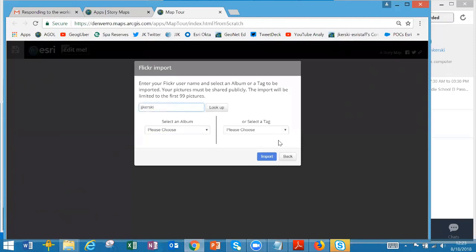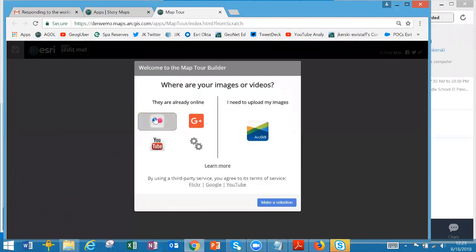Okay, good. So let's go back. I'll have to investigate that. I'm not quite sure why that's not working today. It was working in the last workshop. So let's go to where are your images or videos? Let's go to the Flickr zone.